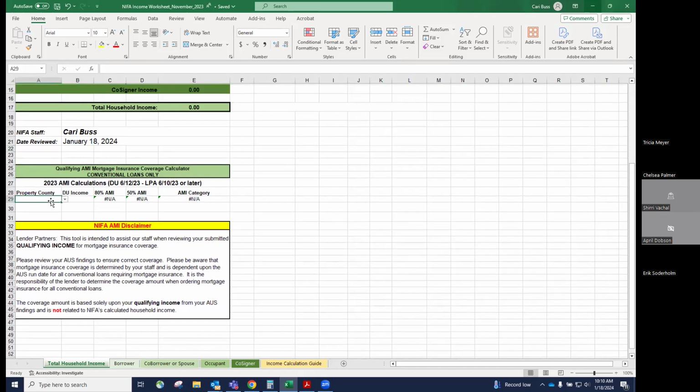So since we're playing with Douglas County today, let's just type in Douglas. And let's just throw in a random figure here of 80,000. And you'll see that that computes to qualified income between 100,000, that does throw your qualifying income over 80% AMI, which would require you to purchase the higher or standard coverage. Any questions about that or how that works?